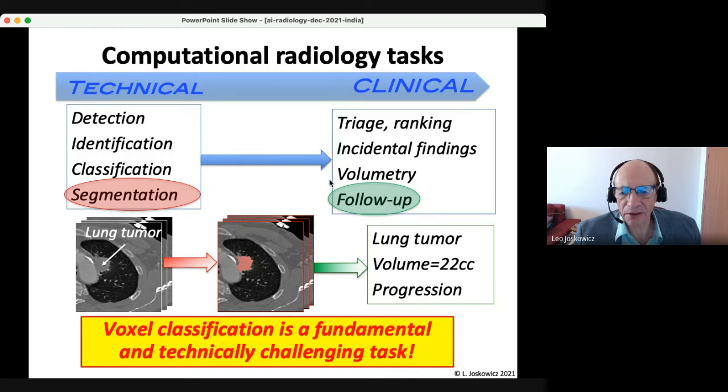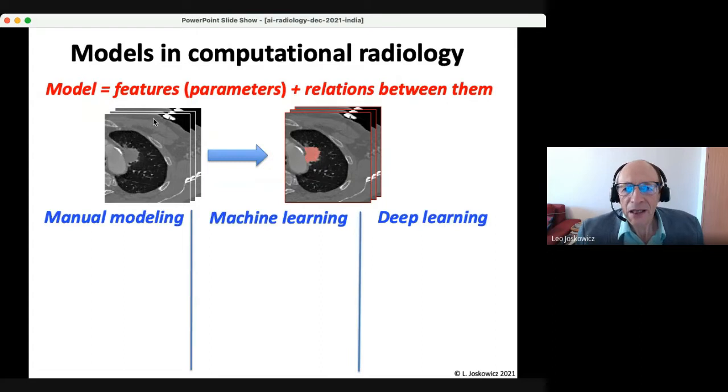tasks, how they relate. So classification: a voxel is a unit of volume, like a pixel, in a CT or MRI scan. It's a fundamental task because, to segment, for example, you have to isolate which voxels belong to the tumor, and so on. So classification is really at the center of many of these tasks that I described here. And for this, you need to build a model. What is a model? It's a set of features or parameters and the relationships between them.